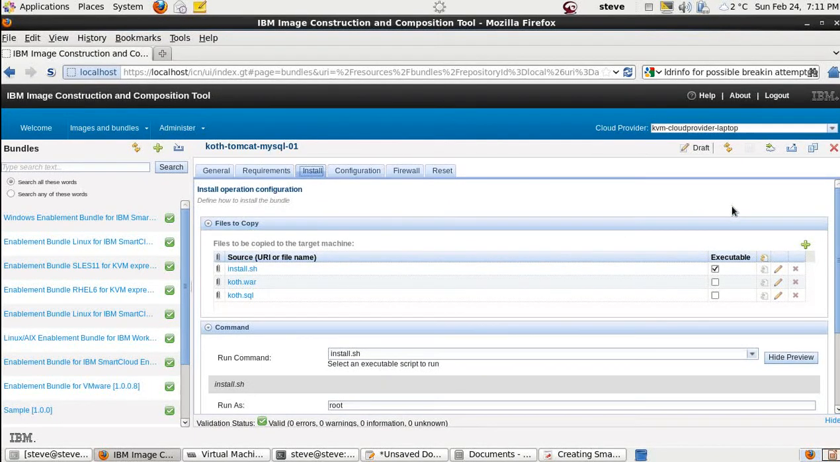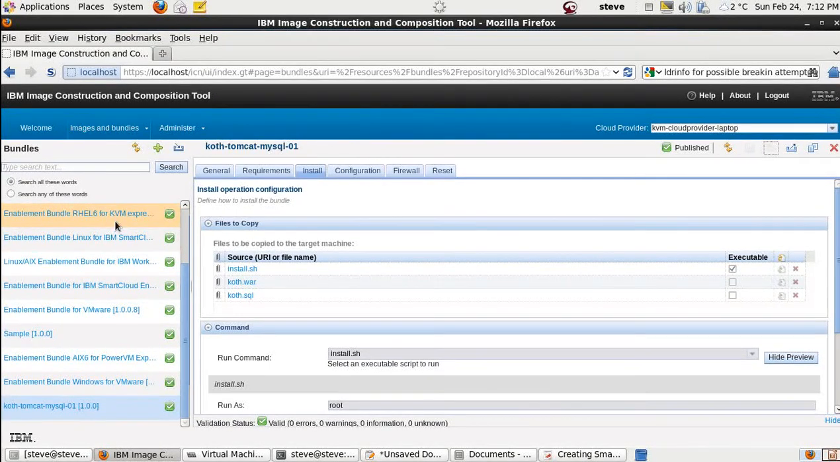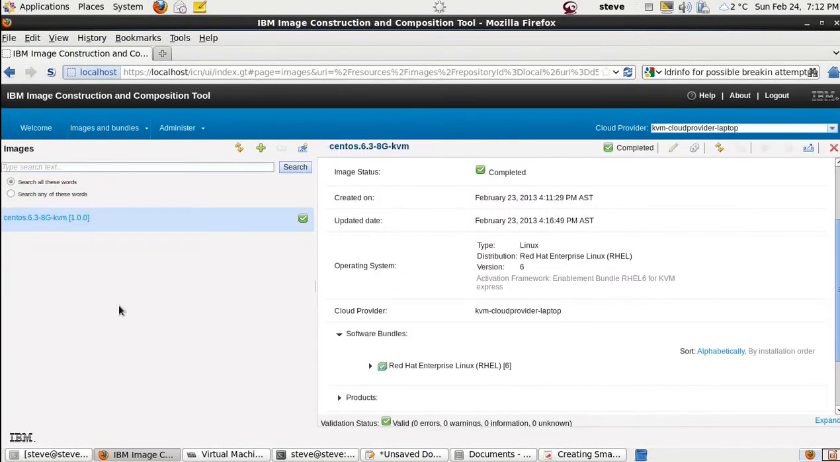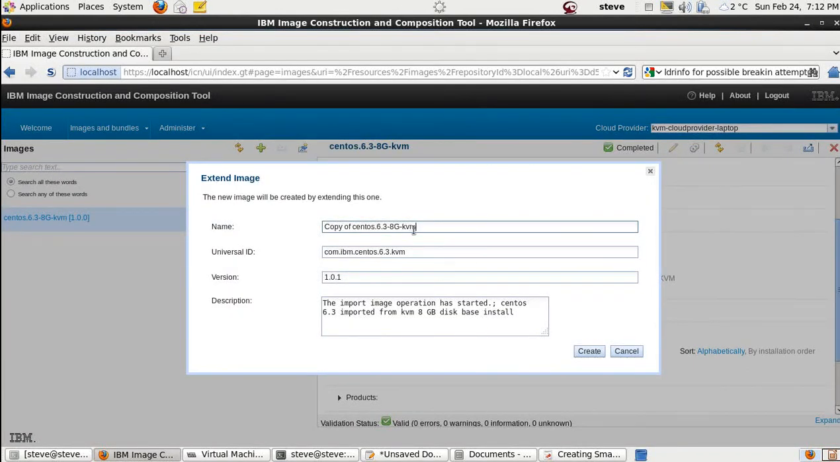So now that all the parts are added to our bundle, we can click on the Publish button, which is the little image of a cloud. And now that it's published, it's available to be added to our VM image that we've imported into the tool. In order to add a software bundle to the VM image, we just have to extend the VM image, and we should add the specific information now about the bundle or the bundles that we plan on adding.